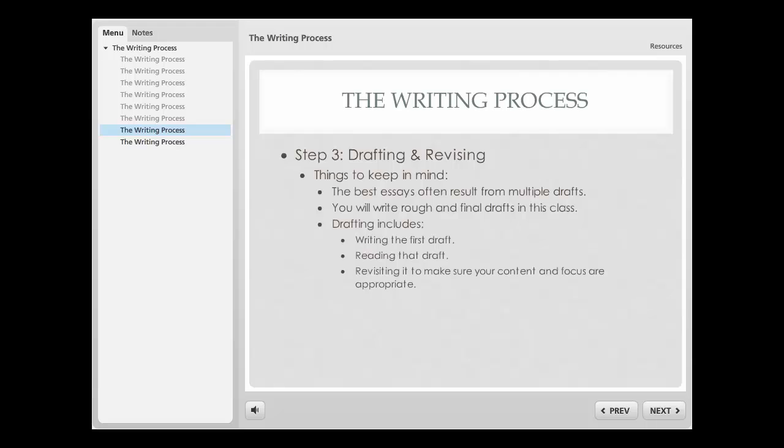Whenever you are drafting, you should be revising. This means you want to look at things from a big picture and not worry about the minor editing and proofreading we'll do in the last stage.